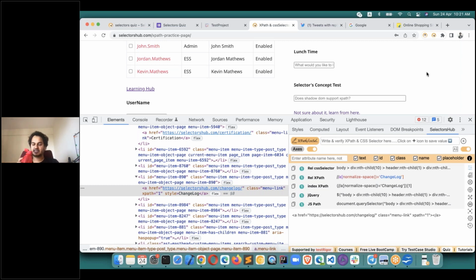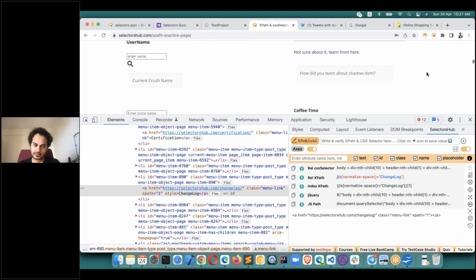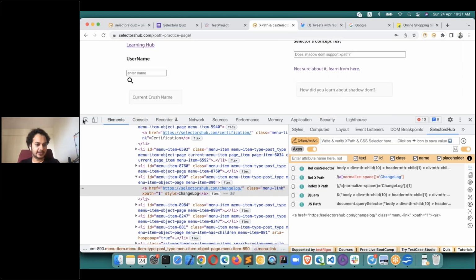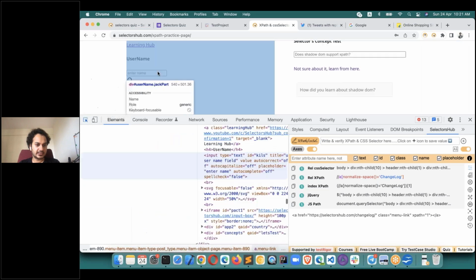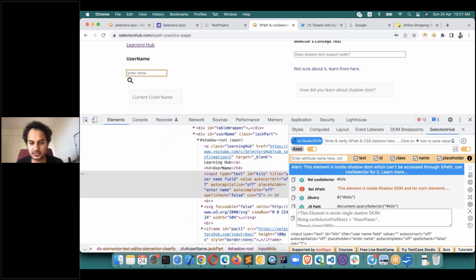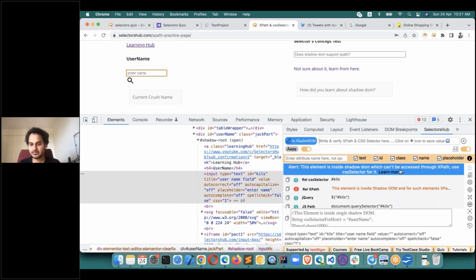Another 10-15 minutes, guys, and you will be like, great. You just inspect the element, and as soon as we inspect the element, you will get to know that this element is inside shadow DOM, which can't be accessed through XPath. Use cssSelector. So you got that information, because generally, if you're not aware of shadow DOM, you might not be able to get to know that this element is inside shadow DOM.